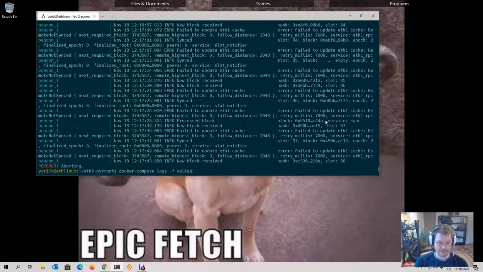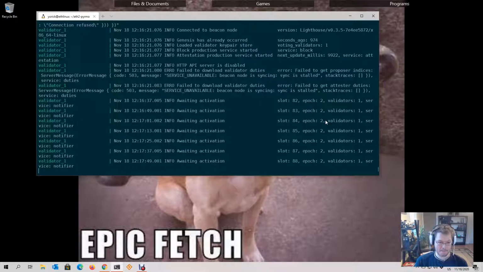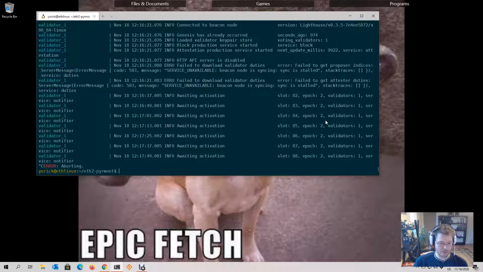And my validator is awaiting activation. So I actually dodged a bullet here. I would be offline now because my ETH1 is not synced, but I'm not activated yet, so I should be good. Let's take a quick look at Grafana that we set up here.